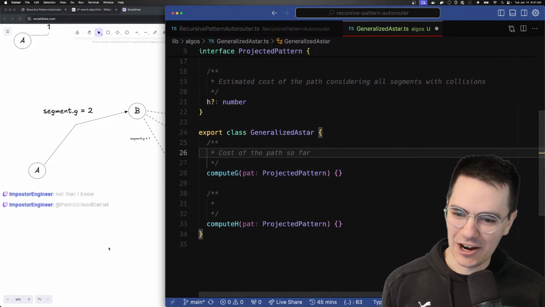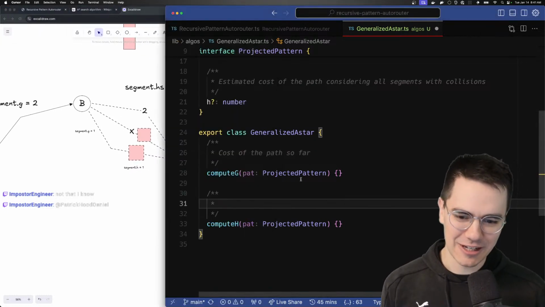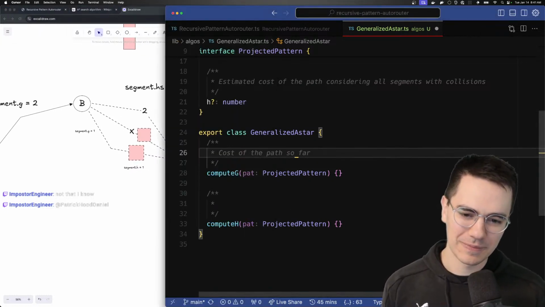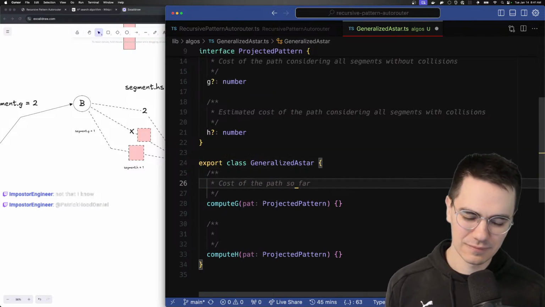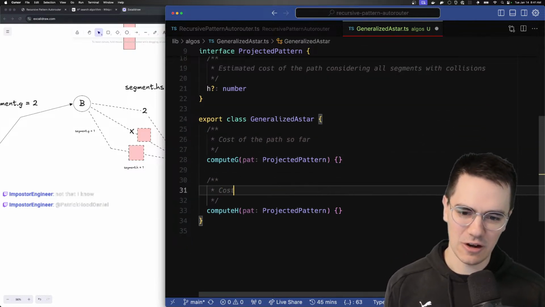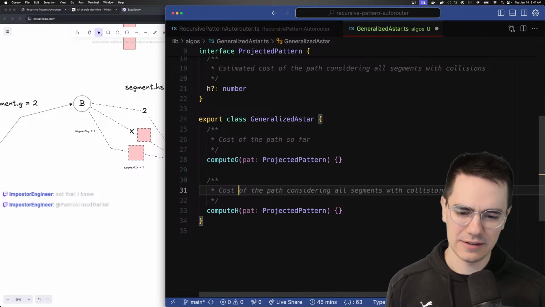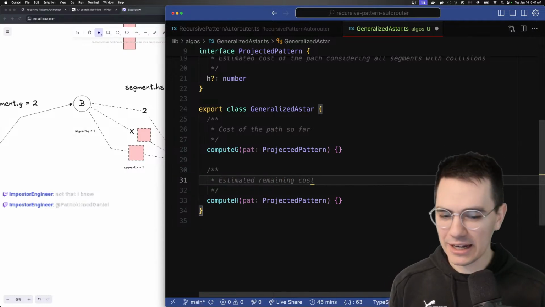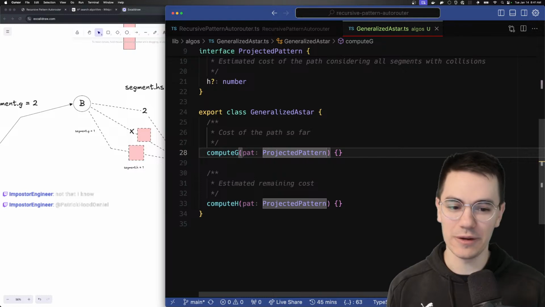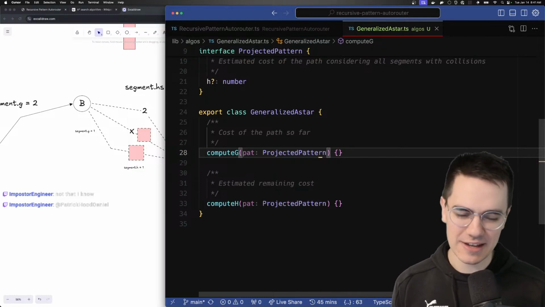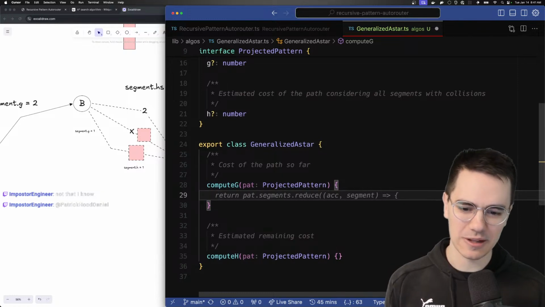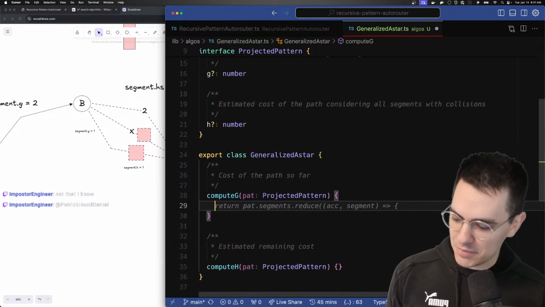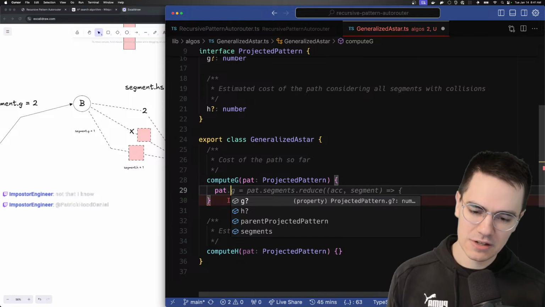All right, let's hone in. So G is the cost of the path so far. And then H is the estimated remaining cost of path. I think it's easier to think of remaining cost, not cost to destination, because we could already sort of be at the destination. We just have collisions along the way. So that's probably the easiest way to think about it. And that's why when you compute G, you don't need to know about the previous neighbor.